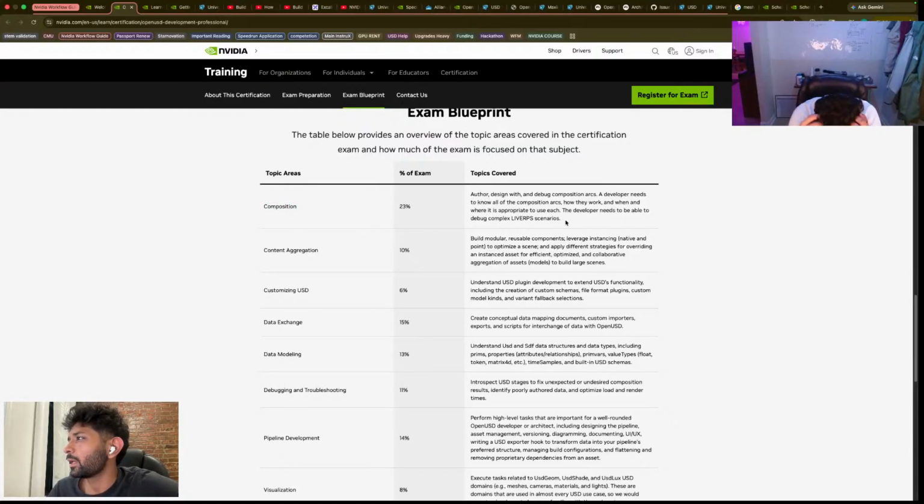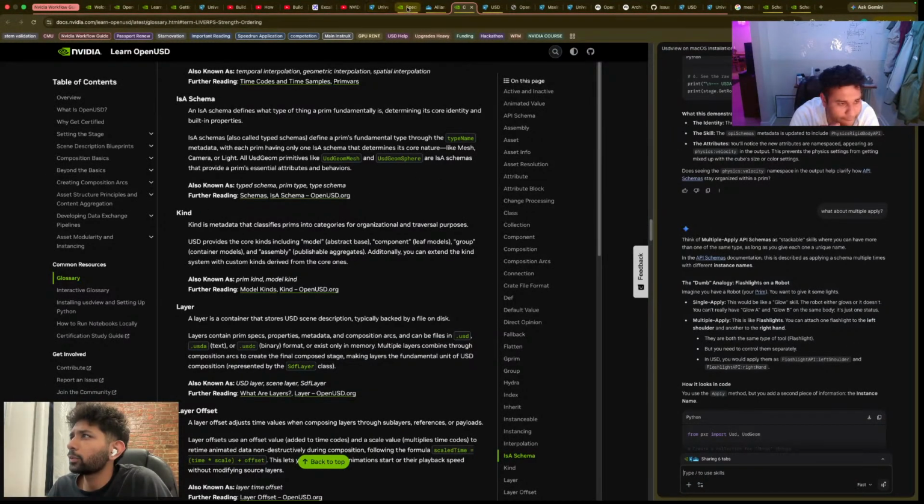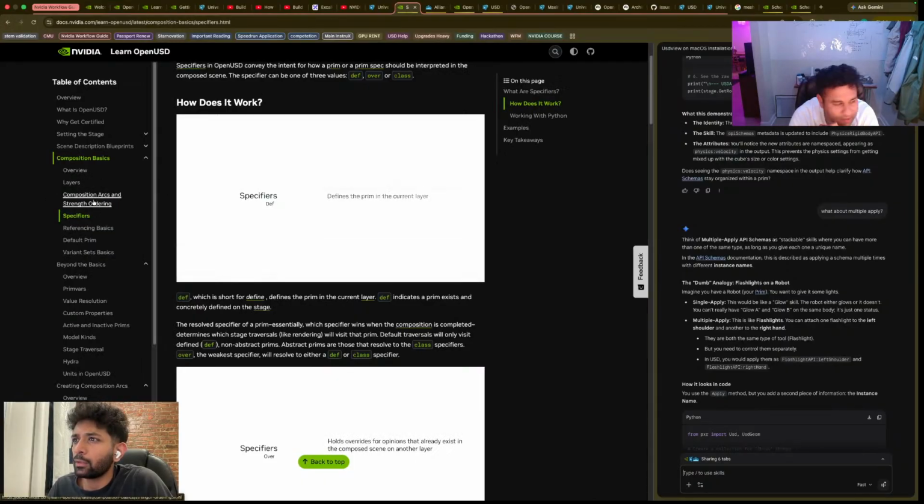The main idea of composition is the strength ordering that we did yesterday, which is called LIVERPS. The full form for that acronym is layers, inherits, variant sets, relocates, references, and payloads, and then specializes. I think that's the order, if I'm not wrong. We went over the very basic strength ordering and conflict resolution in composition arcs.